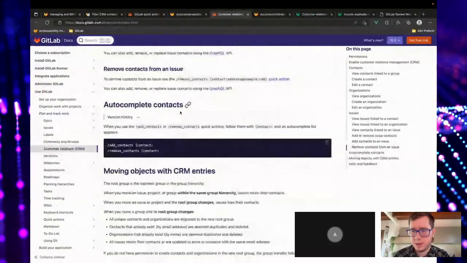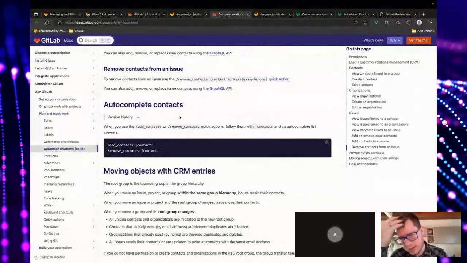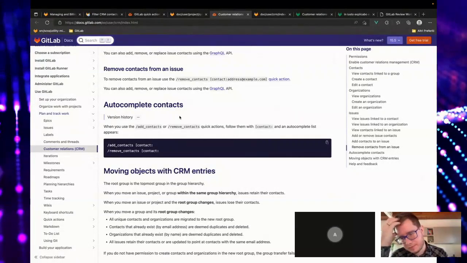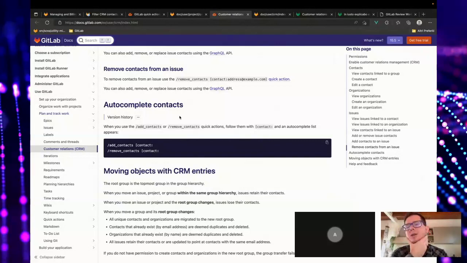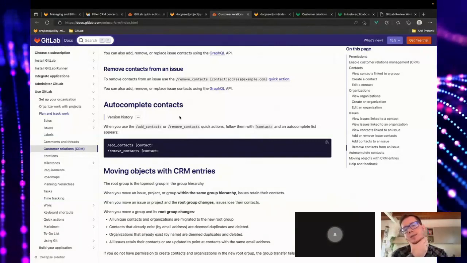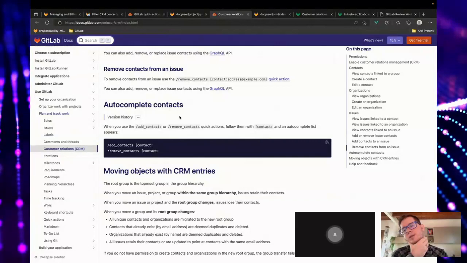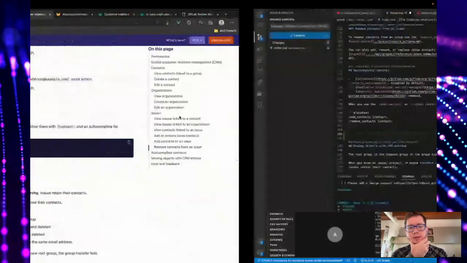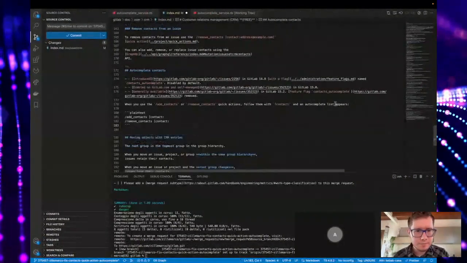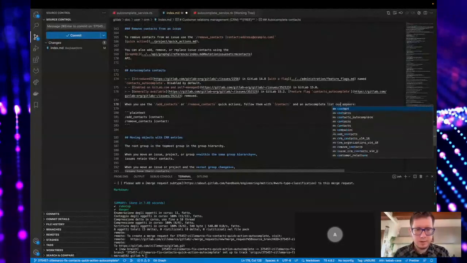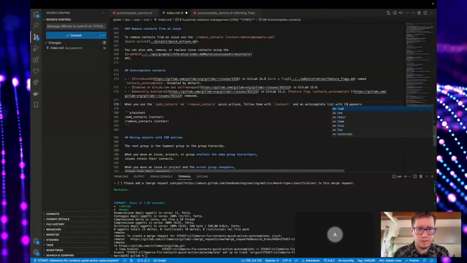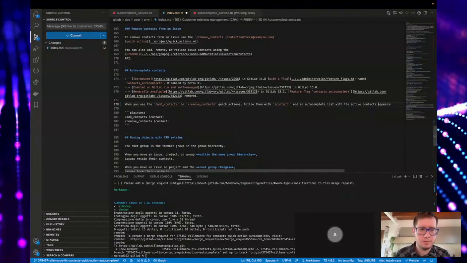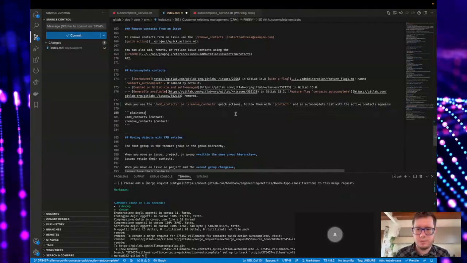In the meantime, autocomplete contacts. When you use the add contacts or remove contacts quick action, follow them with an at sign and an autocomplete list appears. Should we mention that for the add contacts? And an autocomplete list containing only the active contacts appears. Should be enough.